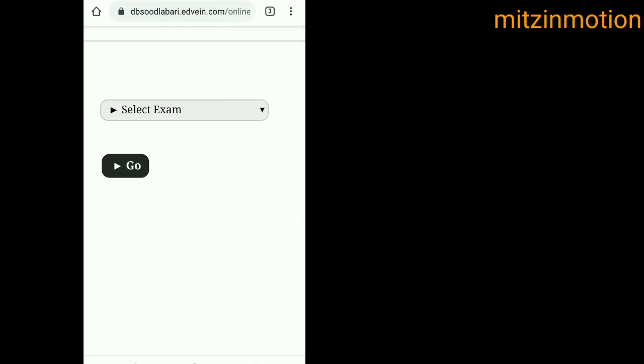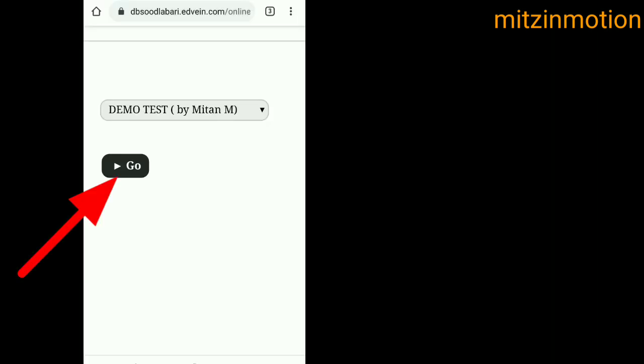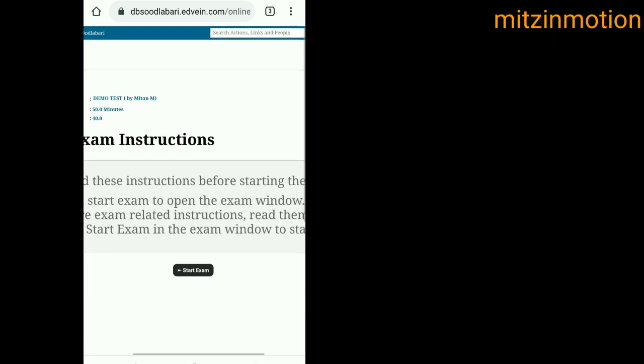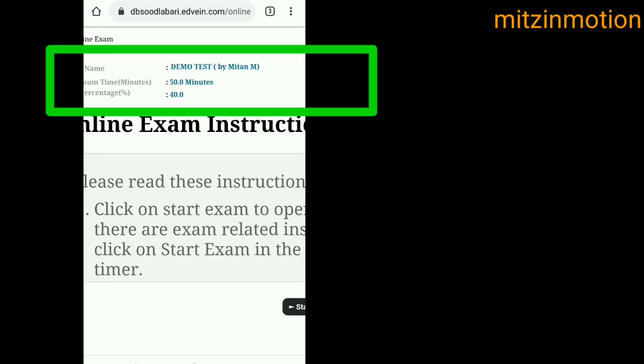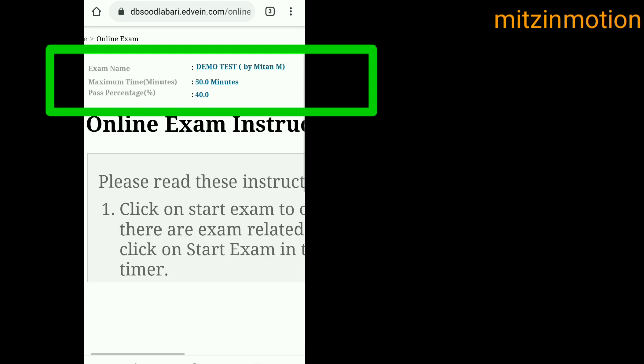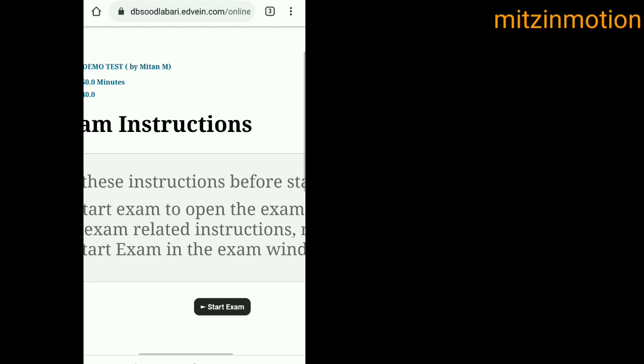So select exam, I have to click on it, and then demo test, then click on go. So here is the question paper which I have got. So what is written here? First, the name of the subject is demo test, and it's a 50-minute duration paper, and the pass percentage is 40. And then you have to click on this start exam.